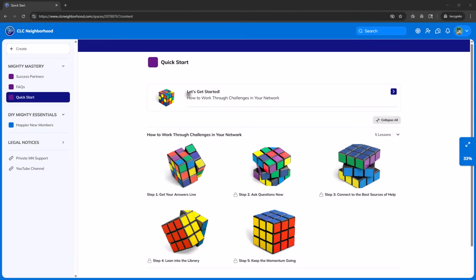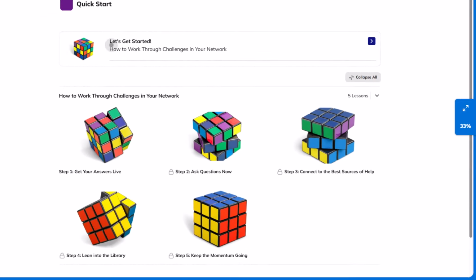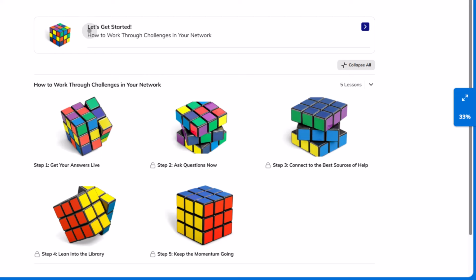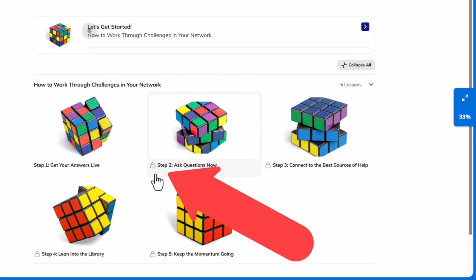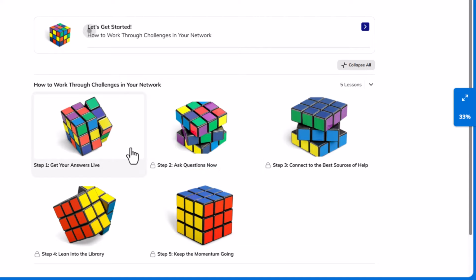The Quick Start Guide is a space that I set up using one space feature, the course space feature, and this is in the grid view so that you can see nice big pictures for each of the 5 steps that I want new members to take. You'll also notice that step 1 is unlocked, but the rest of the steps have this little lock icon showing that they're locked. As a member moves through each step, the next step will unlock for them.